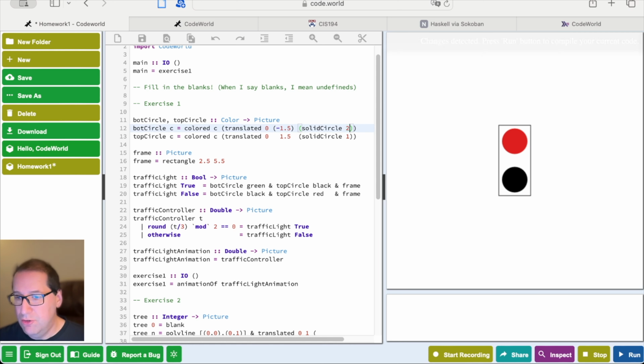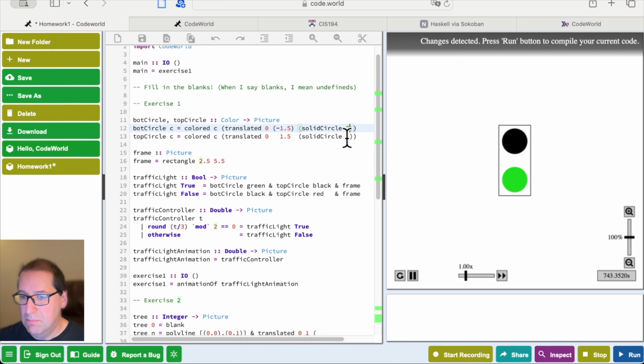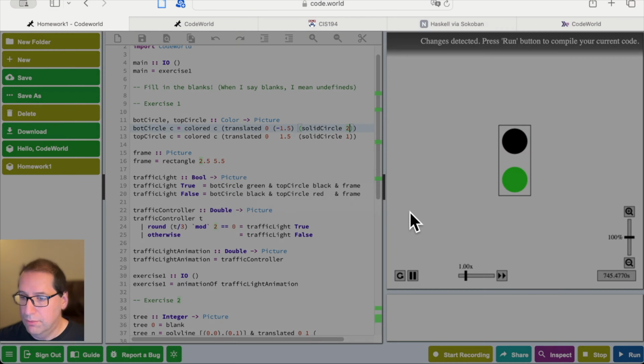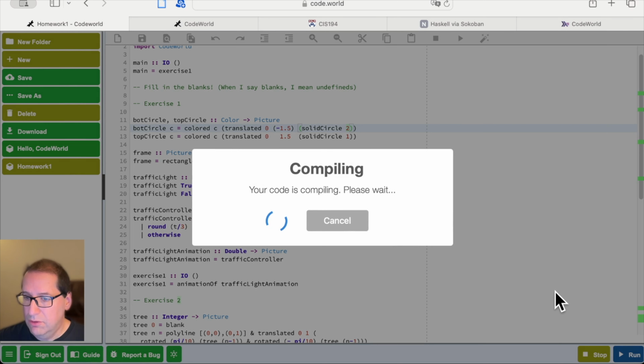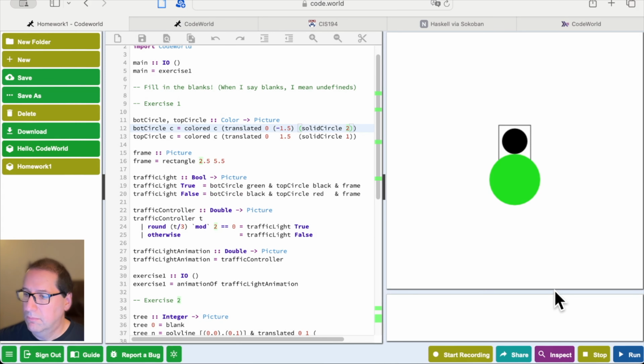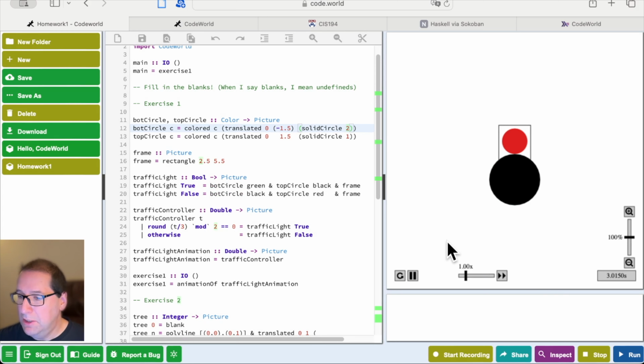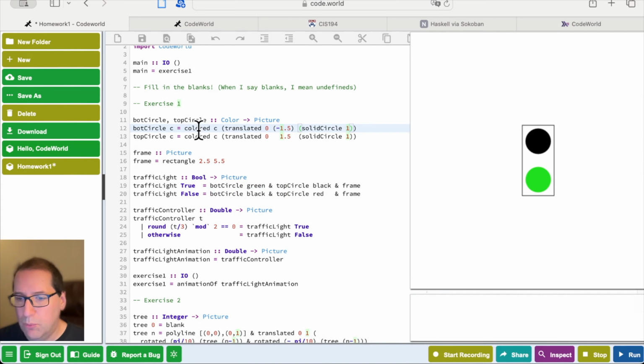Solid circle 1 is probably the radius. Let's make our first change here. Let's see what happens if we make the bottom circle radius 2. And then I think I have to click run to get that to recognize. Yeah, and our circle immediately gets much bigger. Okay, great. We've made something happen on screen. We've changed a thing. Let's change it back to 1.